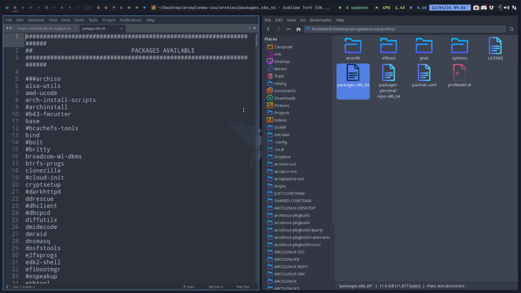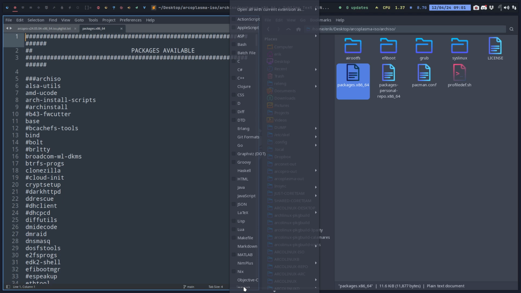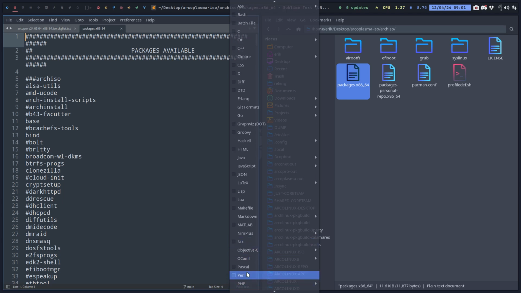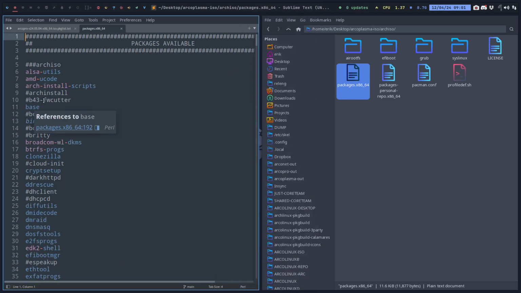So in the packages is a long list. Choose whatever editor you like, but make it colorful. And by that I mean, if you select a line, everything that has a hashtag is not going to go on the ISO. It's a decision.